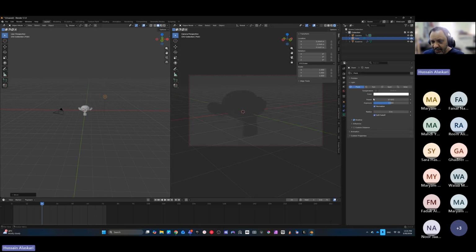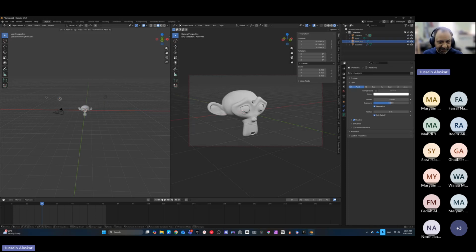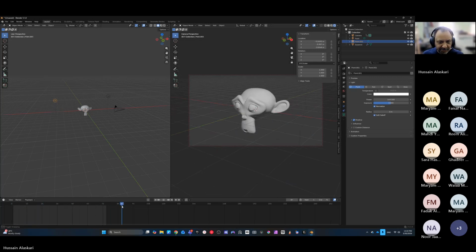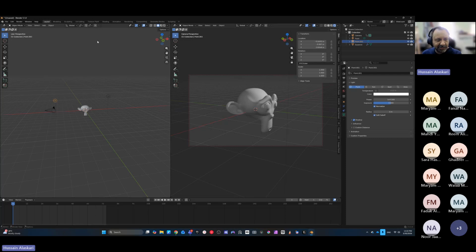Okay, and then I'll go to the light properties and there. I can add another one. So duplicate this to this side. Reduce this one. Okay, so a fill light on this side. Okay, so now this is what is going to be rendered.